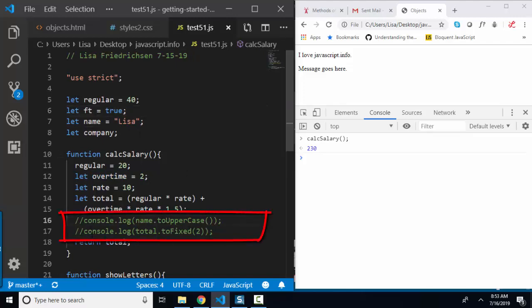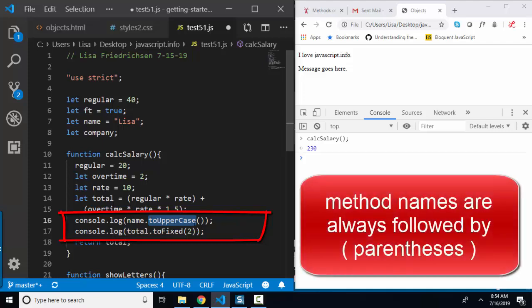But look here on lines 16 and 17. In both of these lines, I'm just console logging out some information. In this case, I'm console logging out the name variable, which is Lisa, and I'm using a method, toUpperCase. Now, this method does not have any arguments, so there's nothing inside the parentheses, but we know it's a method because it has parentheses. I'm applying a method to a primitive.